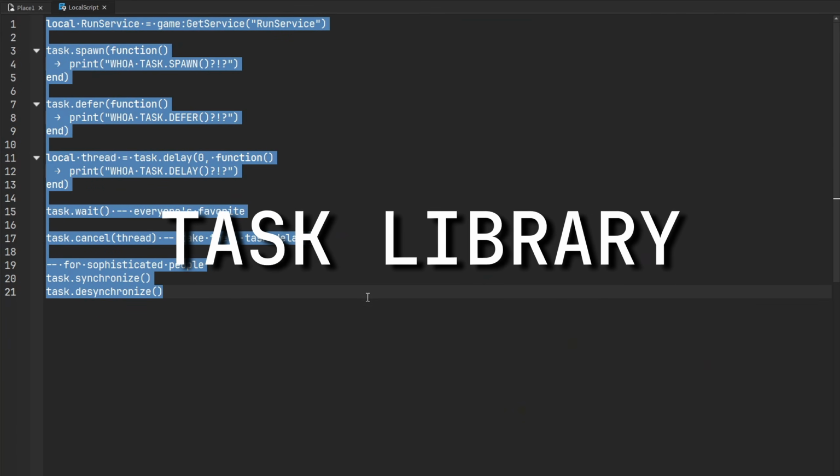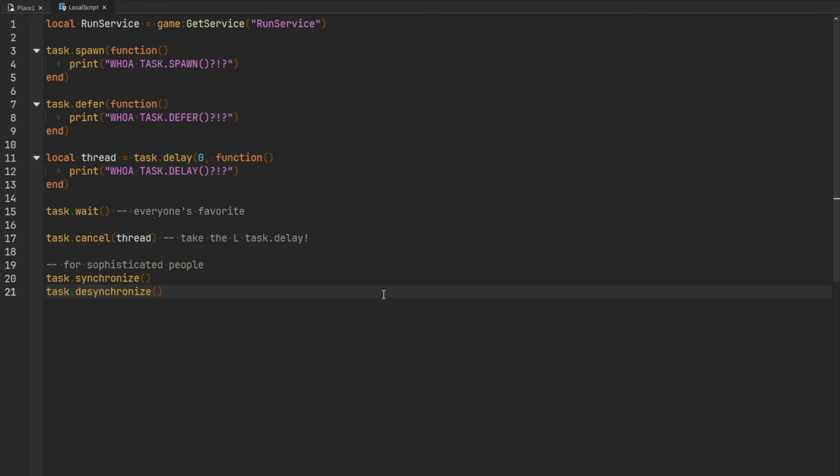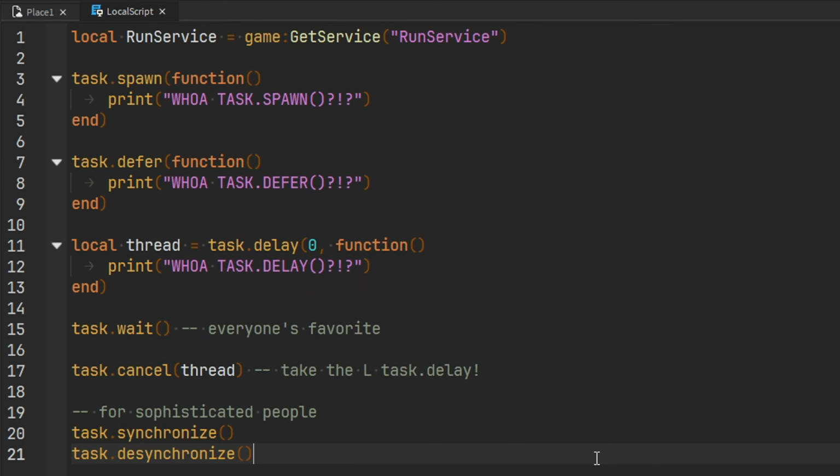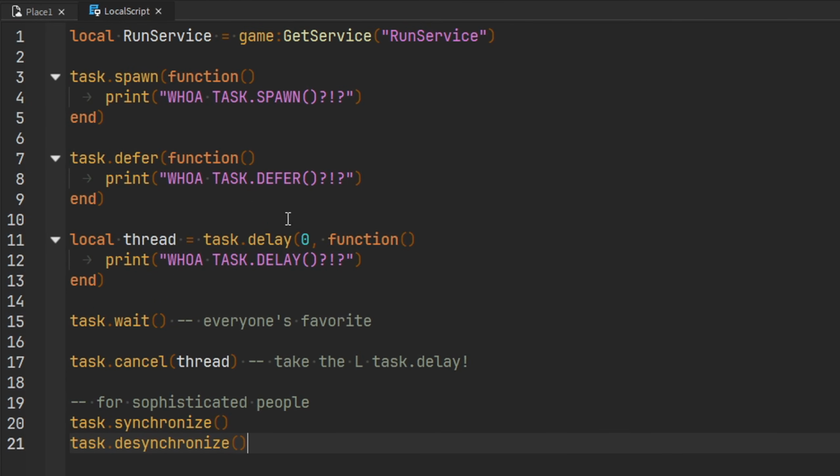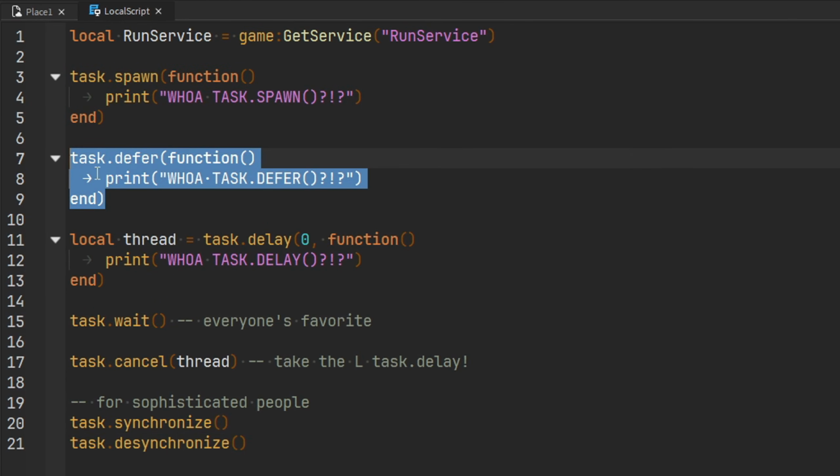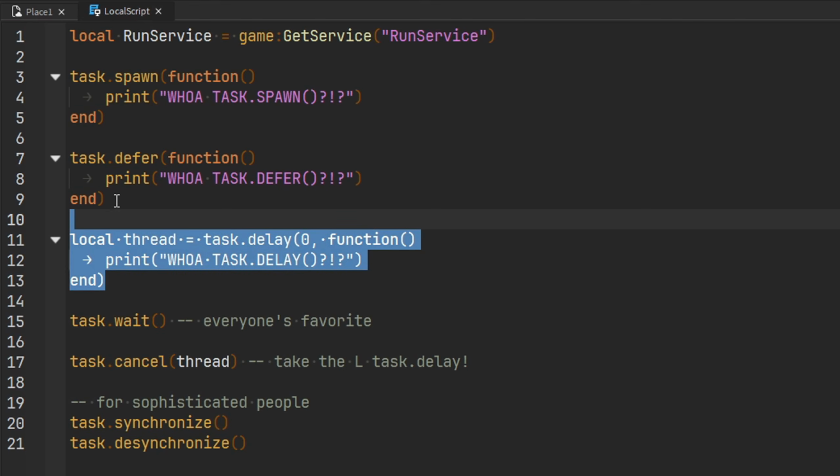The task library, one of Roblox Studio's greatest features, and yet it could likely be one of the most misunderstood. For example, do you really know the difference in behavior between task.spawn and task.defer? What about task.delay and task.defer? If you're not sure, do not fret.